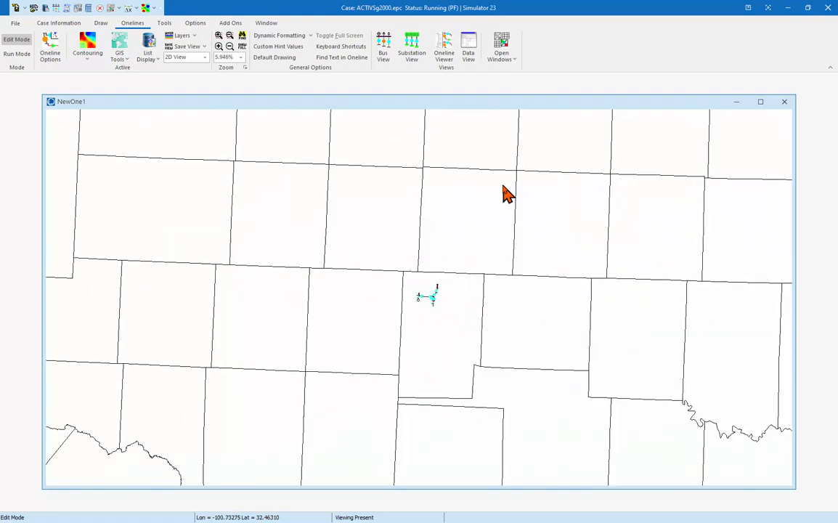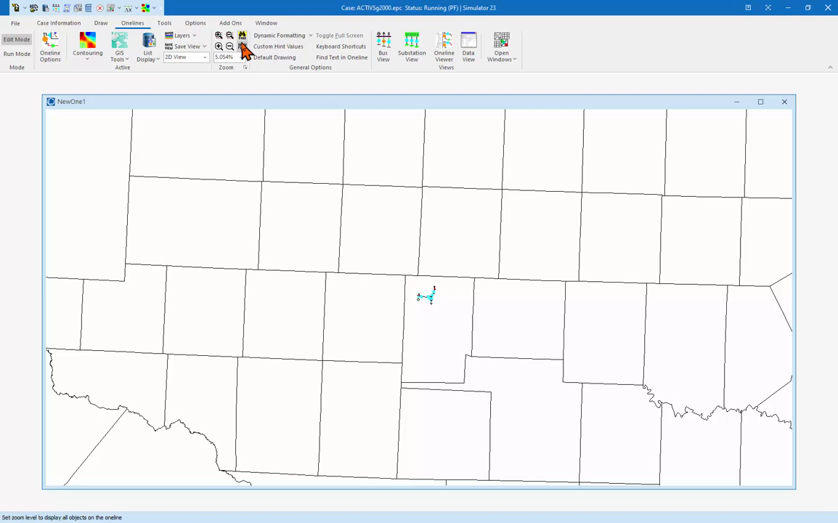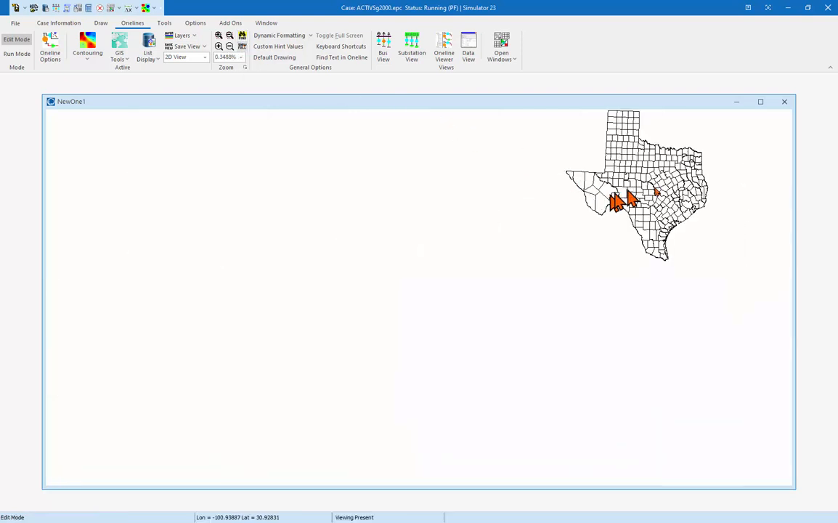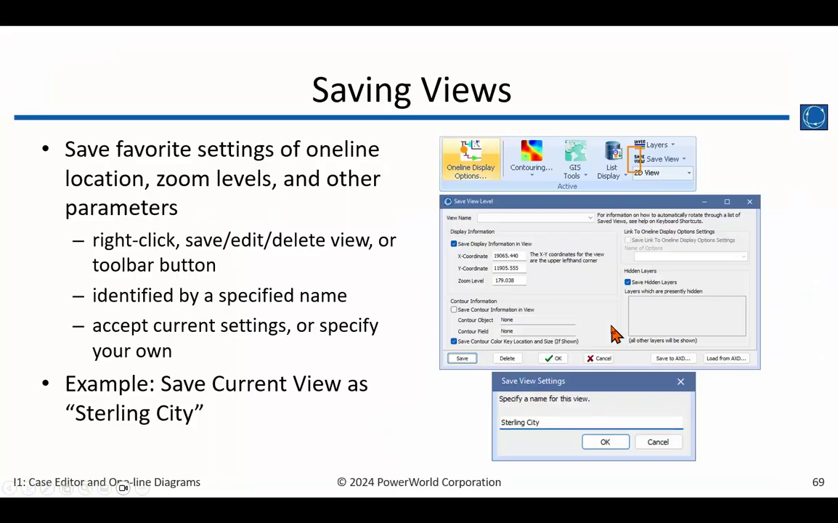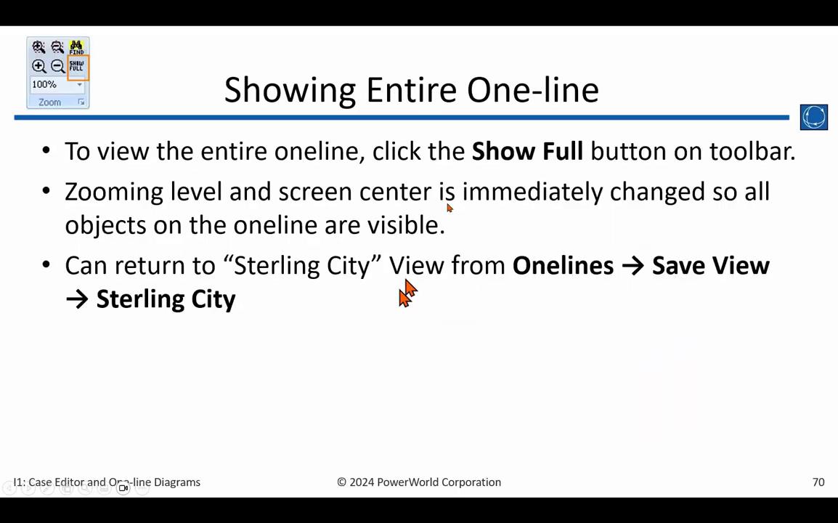So let's say if I zoom out, or I can choose show full and go all the way back out here. And if I want to return to that, I can just choose Sterling City, and it adjusts the zoom and the pan to get right back to where I was when I saved that view. So the slides show that dialog that we just used. And also, if we show full, we zoom out, and then from any view that we happen to be in, we can always return to that. And you can save multiple views if you want to.